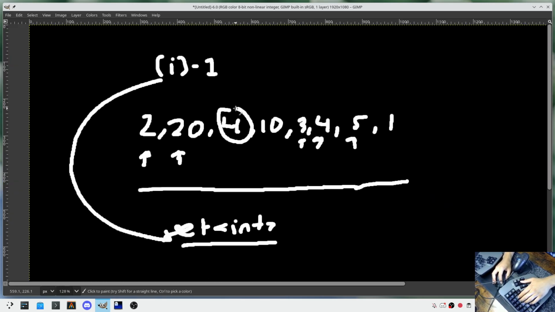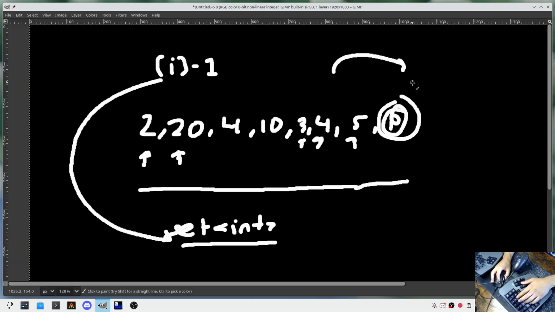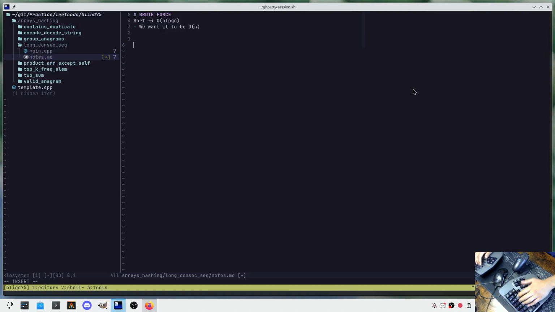Same thing with 4, right? Check for, hey, does 3 exist? Okay, 3 does exist. But check again, does 2 exist? 2 does exist. Check again, does 1 exist? 1 does exist. Does 0 exist? No. So this is the start of our interval, and then we're going to start counting up, right? So I think that's the idea.